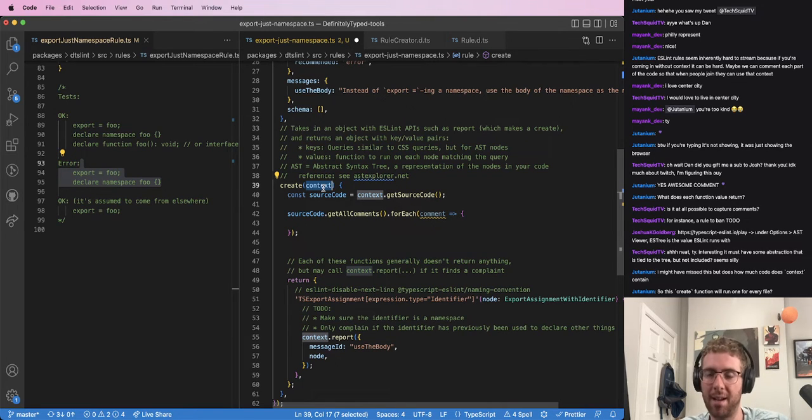But yeah, create is called once per source file, and context is unique to each source file. Good questions. I like this. This is good stuff.